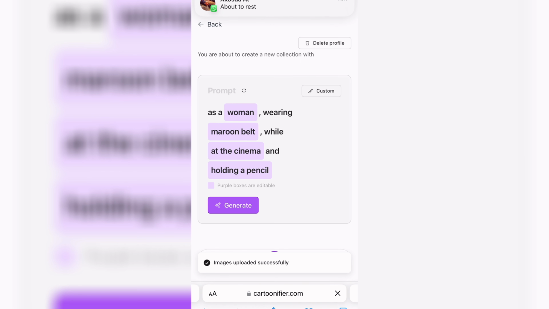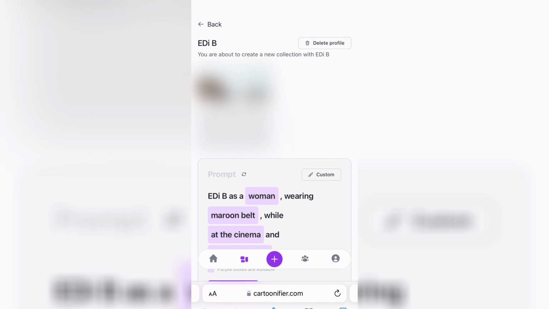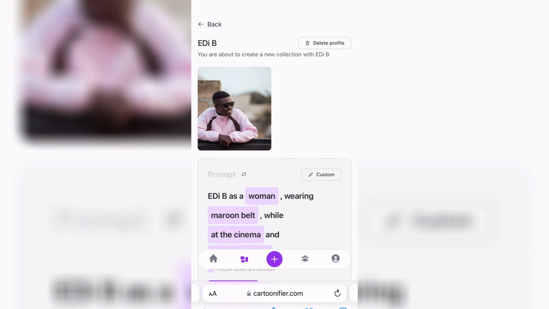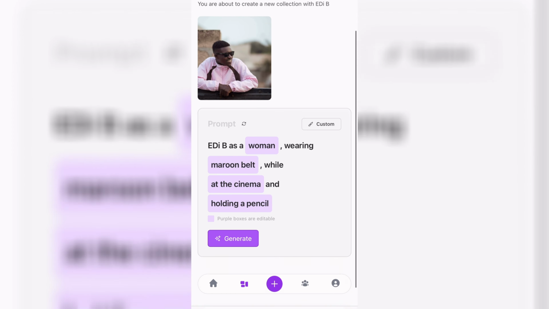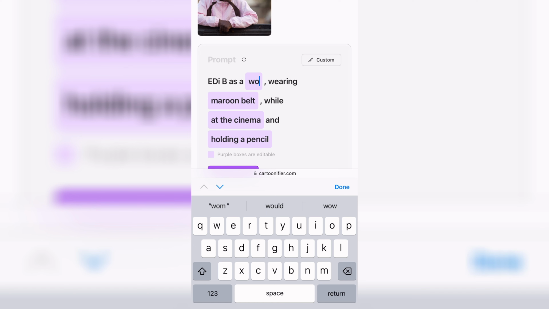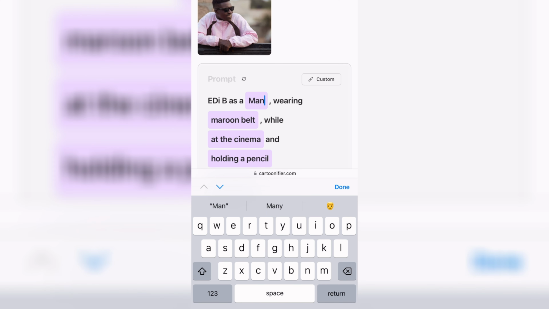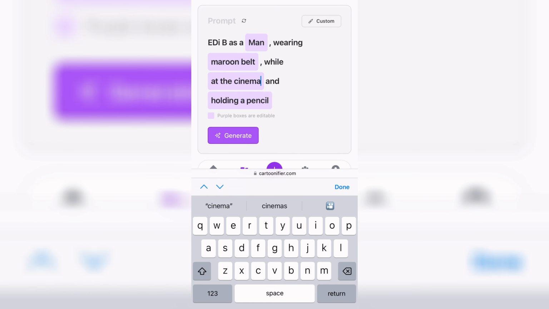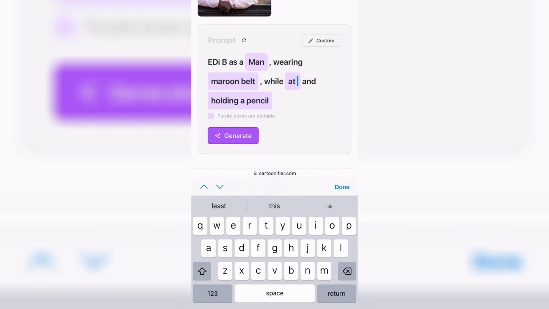So at this point, we input a prompt. That is how you want the cartoon to be like. This is Eddie B's image. So I am going to input a prompt now. Eddie B as a man wearing a hoodie whilst performing and holding a mic, or let's say a microphone. Let's see if that works out.